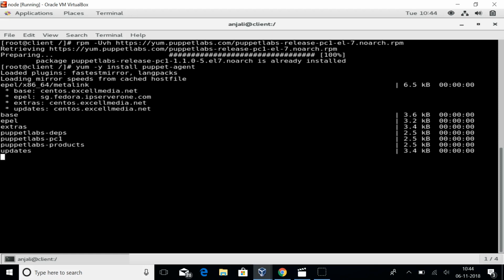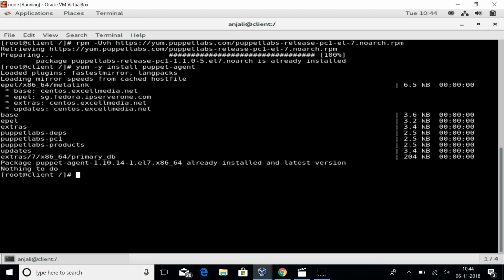So Puppet is a pull type of configuration tool. What this means is that all your configuration files that you'll be writing on your server are pulled by the node system as and when it requires them. This is the core functionality of the agent service, which is installed on your client node or agent system. So my Puppet agent service is installed.